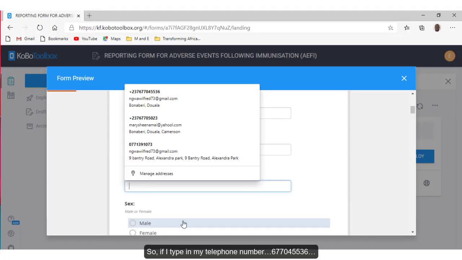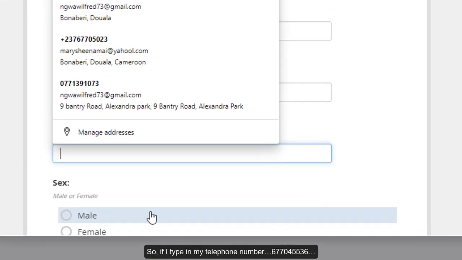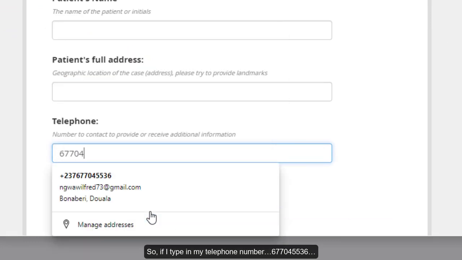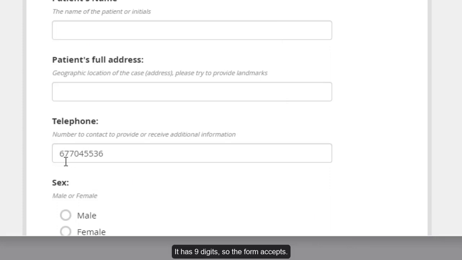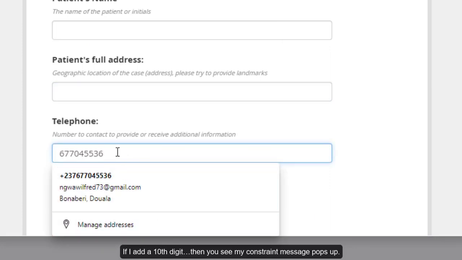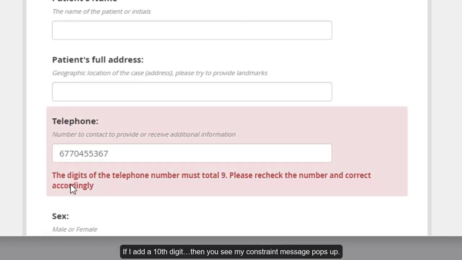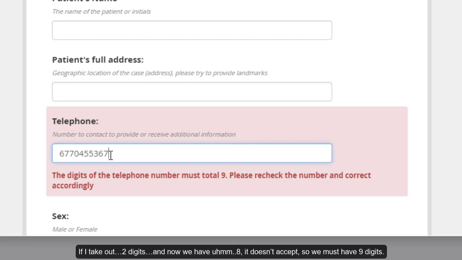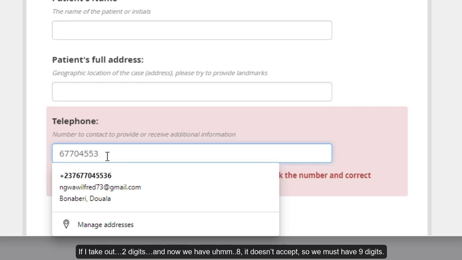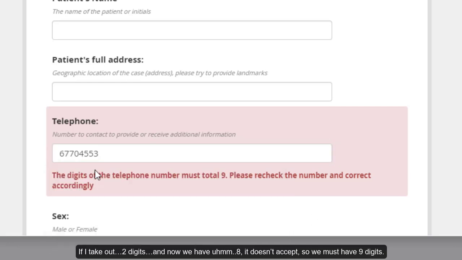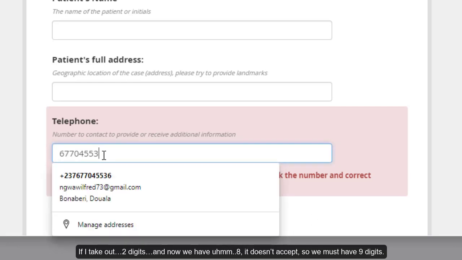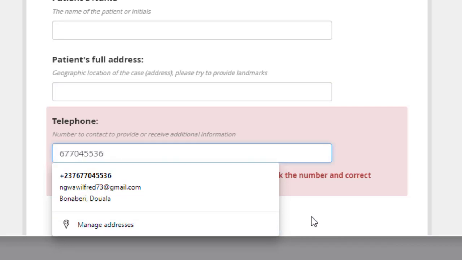So if I type in my telephone number 67704, it has 9 digits, so the form accepts. If I add a 10th digit, then you see my constraint message pops up. If I take out 2 digits, and now we have 8, it doesn't accept. So we must have 9 digits.